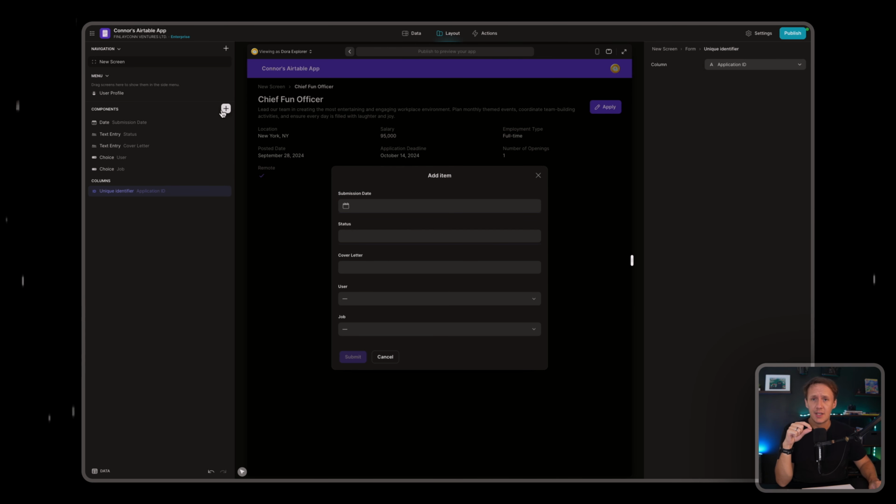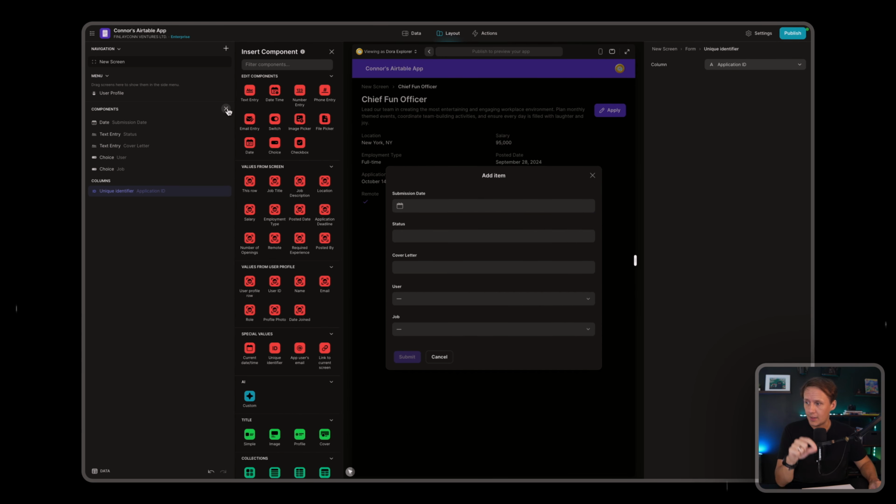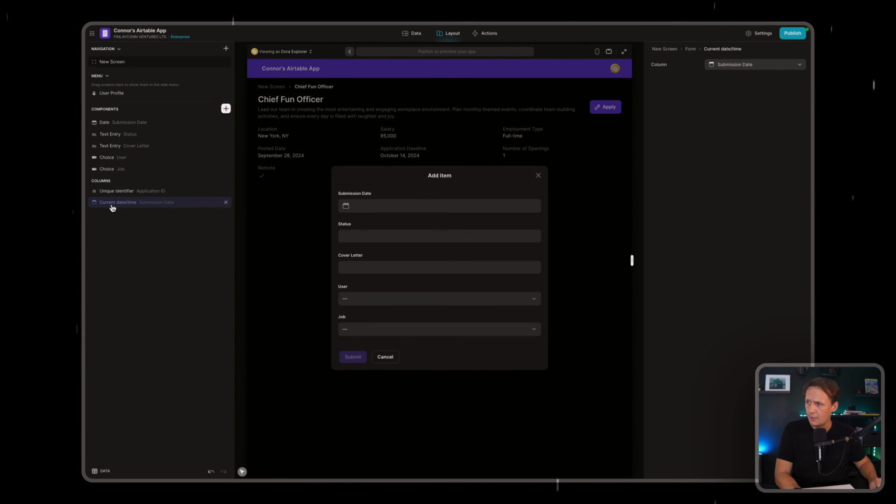Next, we have our submission date. Now, our submission date is, again, another field that we don't want the user to submit. We want to automatically populate our submission date field with the date that the form was submitted on. And so again, Glide has a special value called the current date time field that we're going to click on now. And we're going to map the result of the current date and time to the submission date field. And then we're going to remove our data entry field for dates.